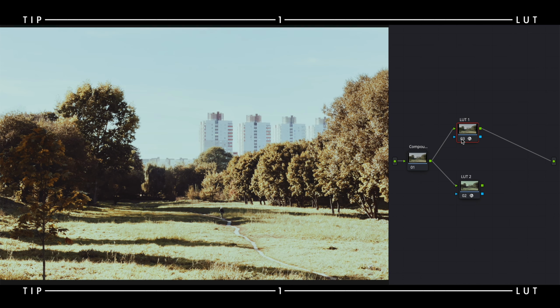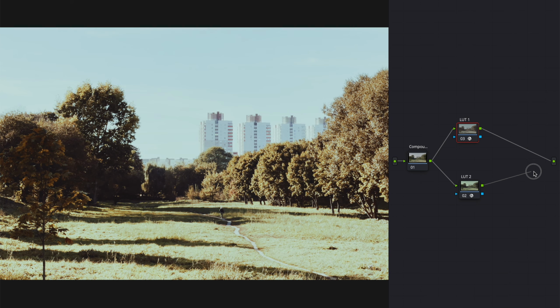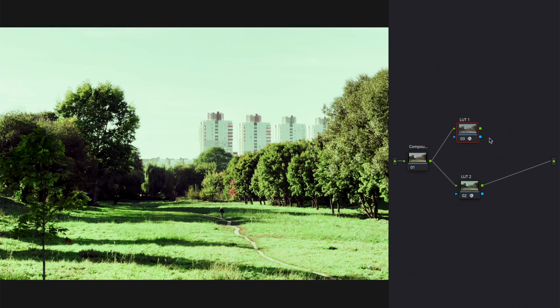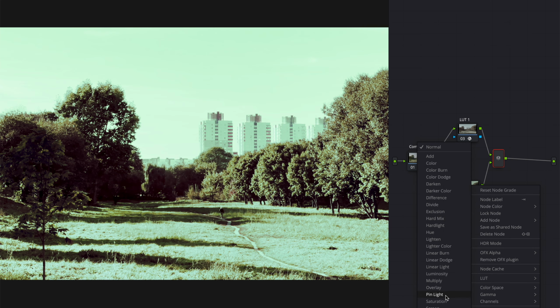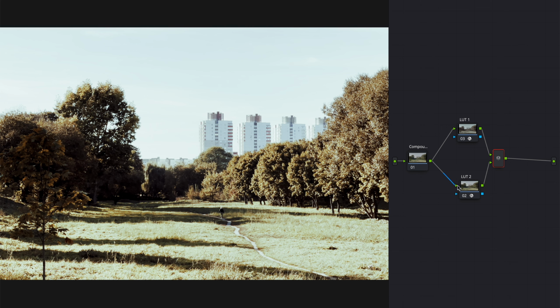If you have multiple LUTs and want to take the contrast from one and the color palette from another, it's easy to do in just a few clicks. First, create parallel nodes and apply LUTs. Then, select the color composite mode on the node where you want to use the color palette, and choose the luminosity composite mode on the node where you want to use the contrast.